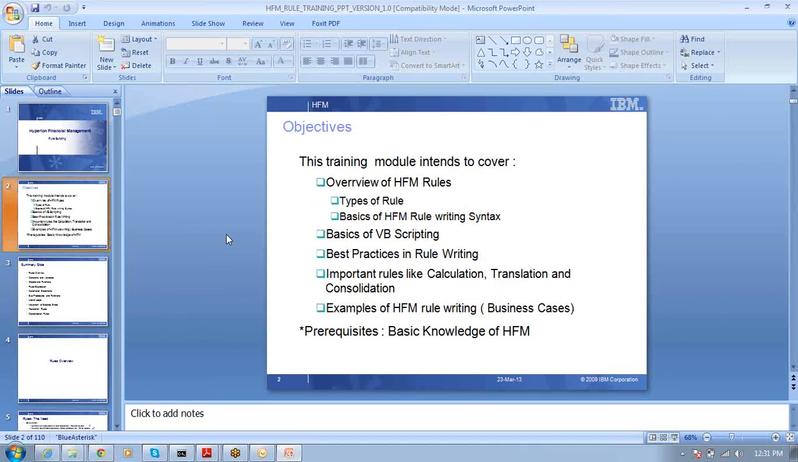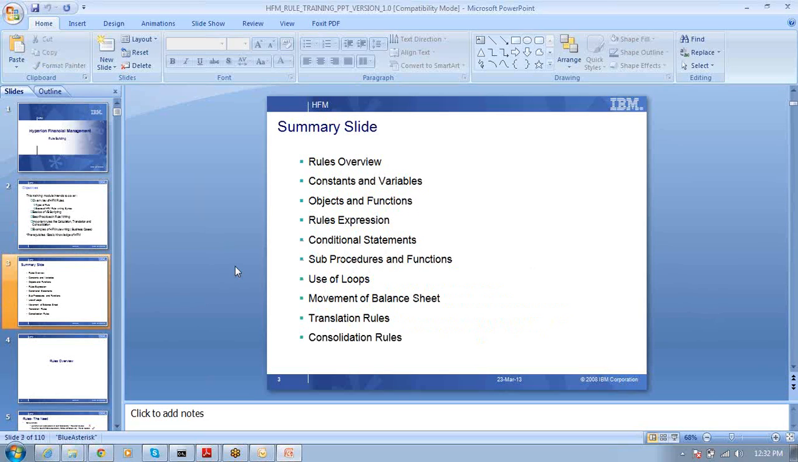This presentation includes an overview of HFM rules, types of rules, and basics of HFM rule writing syntax. If you go through the scripting syntax, you can get it. What are the best practices in rules writing? What are the important rules among the 8 rules? What are the prerequisites? We should know about HFM and how the consolidation is done. If you know how the consolidation is done in HFM practically, we can move with these rules.